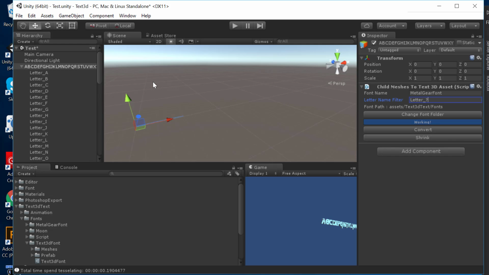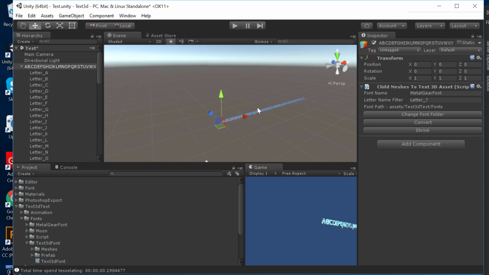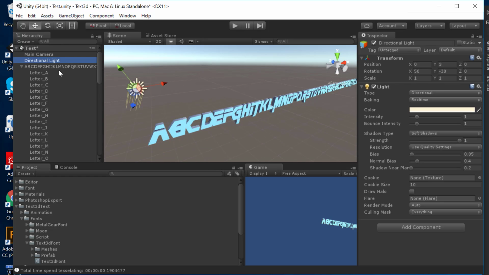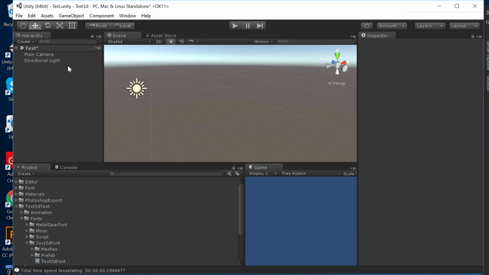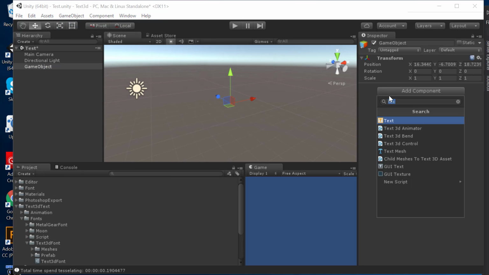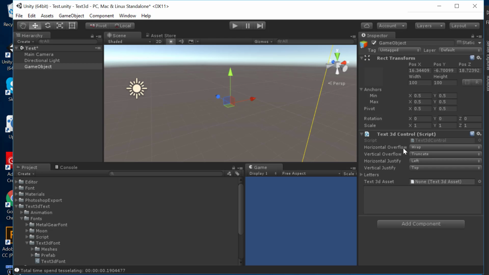All right, so it's done converting it. It shrunk it down. We actually don't even need this anymore. We can just go delete. And then we need to make a new game object. This is going to be our text control. So we're going to go 3D text control.